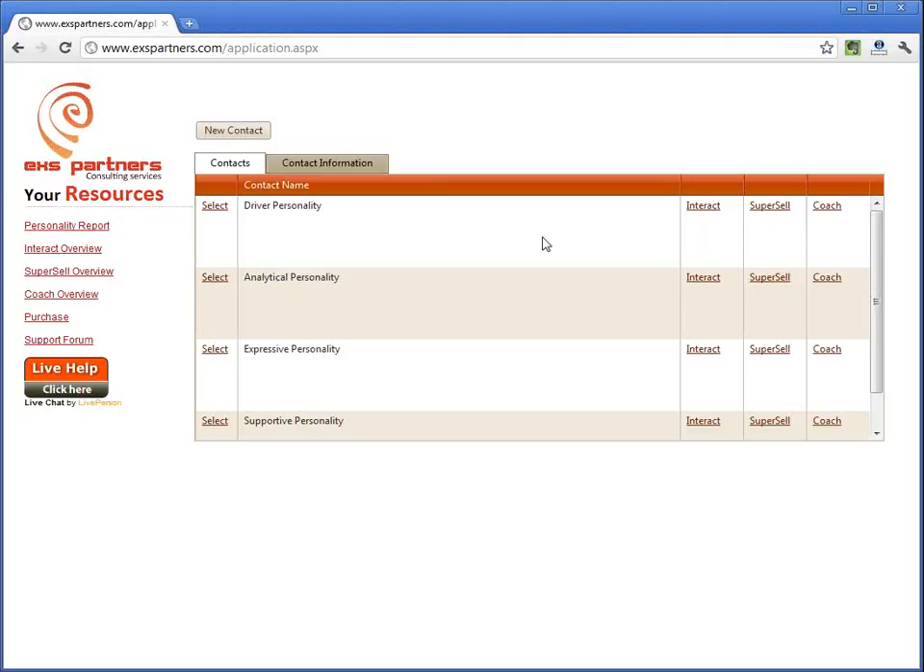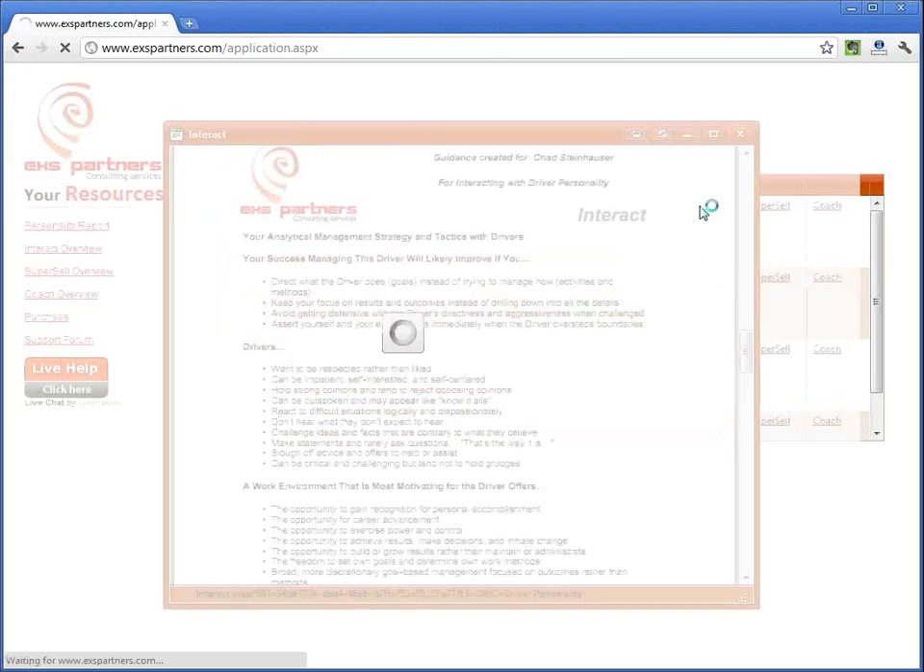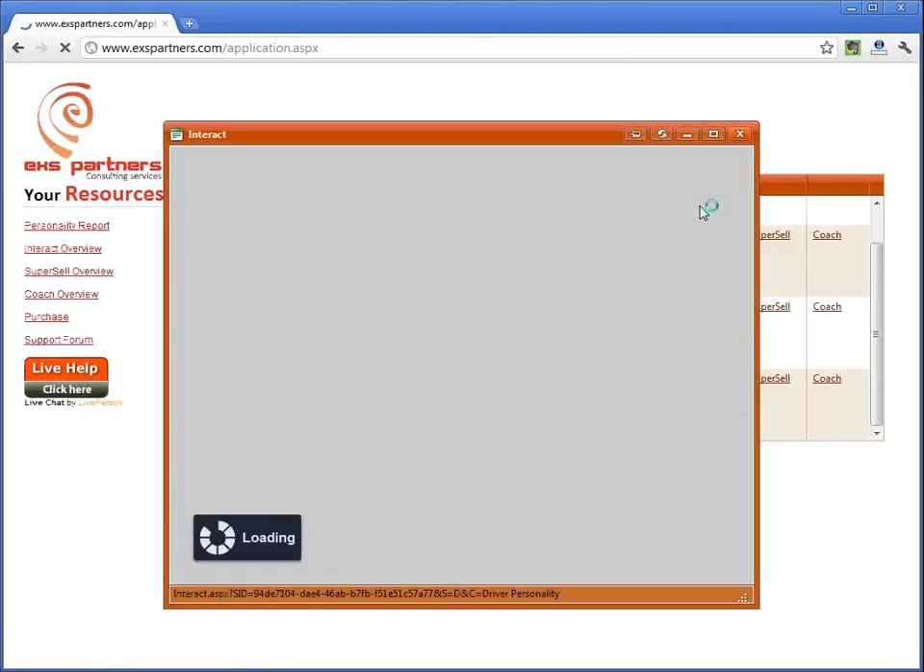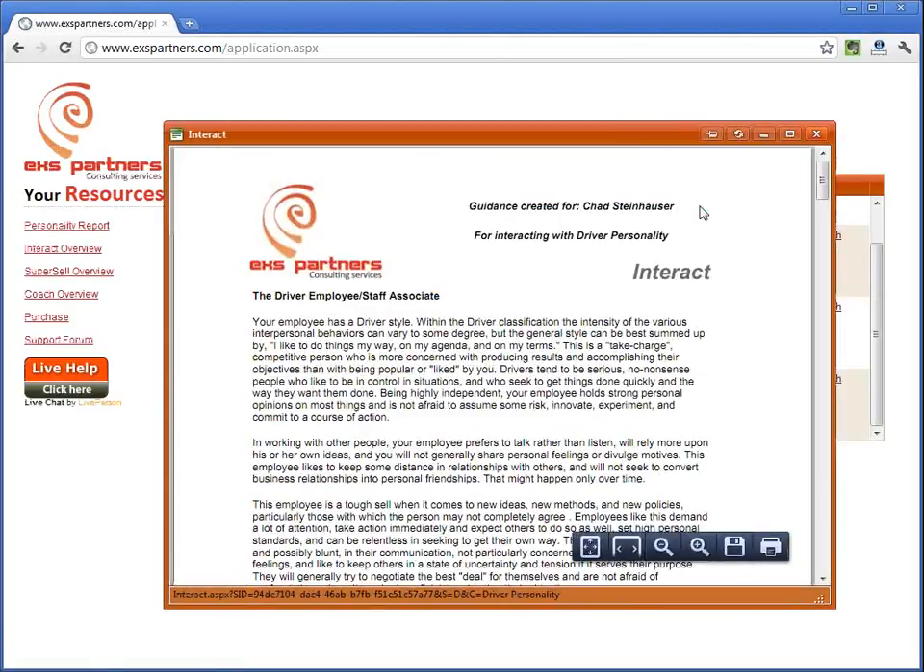And each of these are specific reports for that particular contact. These reports are generated based on our own personality and the personality of the contact that we are interacting with. To access one of those reports, simply click on the link to the right of the contact name. So for example, to get the Interact report for the driver personality, go ahead and click on Interact. This will generate a window that contains a PDF file that shows the specific guidance created for Chad Steinhauser, myself, and who I'm interacting with, a driver personality.